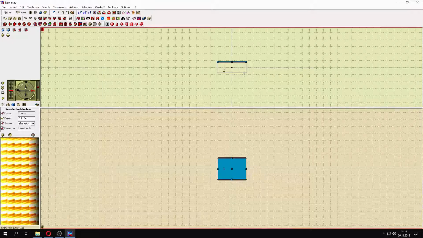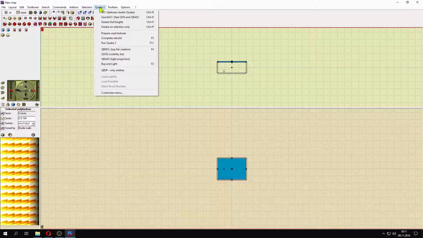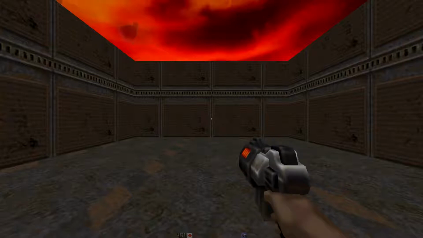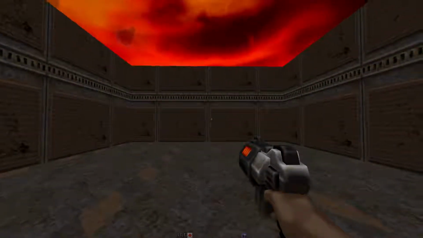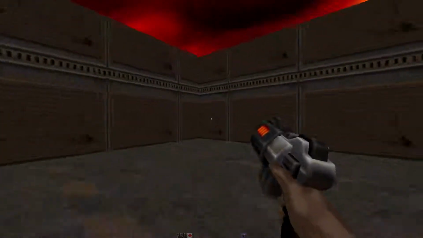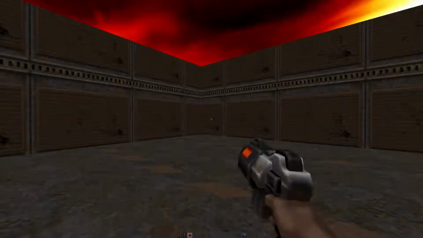Okay, and this is our map, and we have to find out if we can run this map in Quake. So let's click Quake 2 and choose fastest full bright. So this will build this map in the fastest way possible without special lighting. Yep, it works. I can move forward, backward. It all looks fine. Now let's go out.